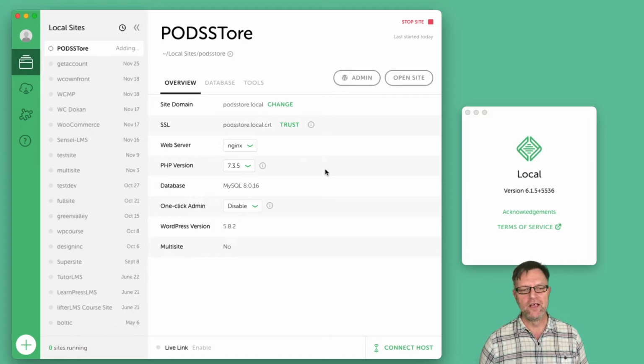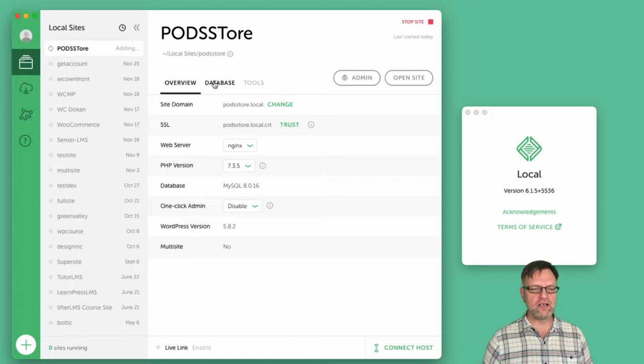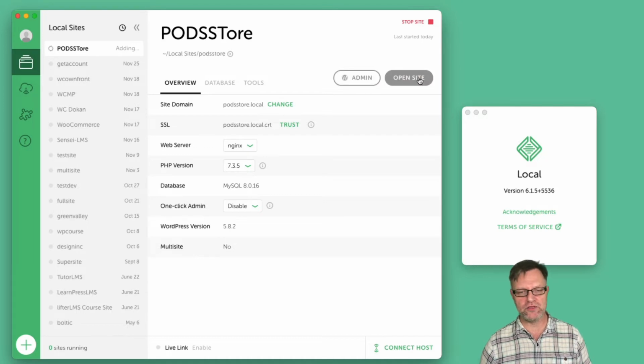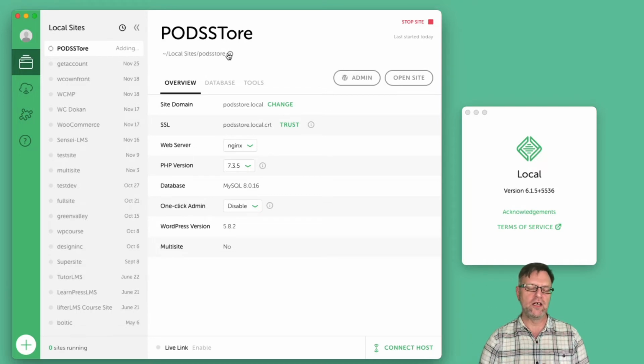You can directly access the database if you need to, and you have a direct link to the admin page, and also you can open just the site. You also have a link up here if you like to go into the file system to find your site.